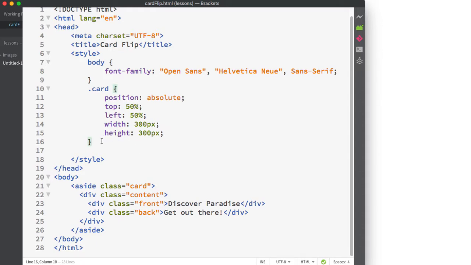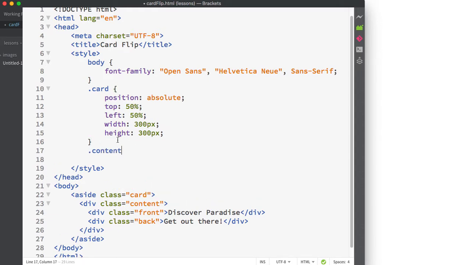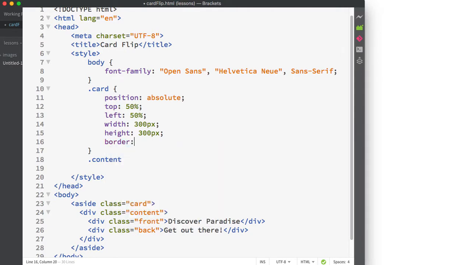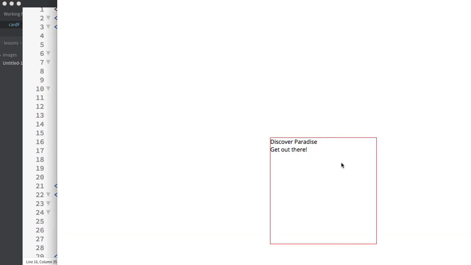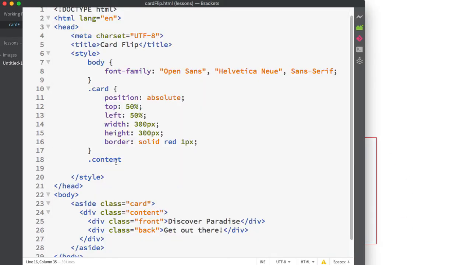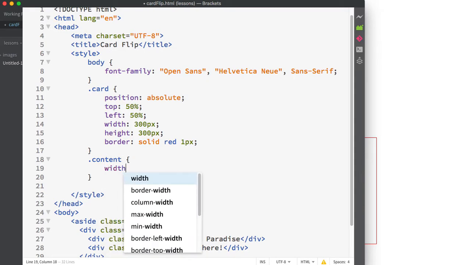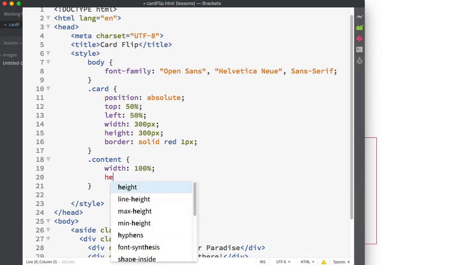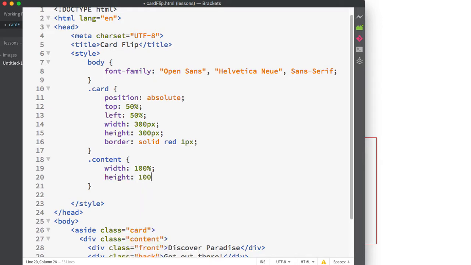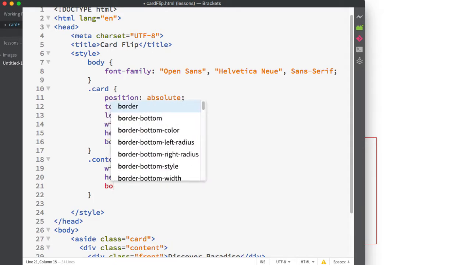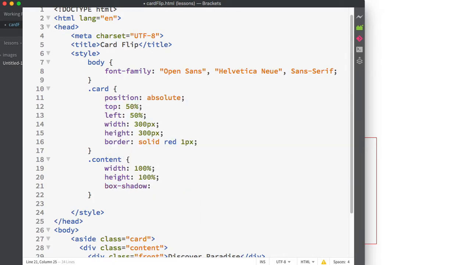The next thing I'm going to do is make a rule for my content div. For right now, let me just put a border so that you can see where these things are. If we put a border of solid red, you can see where the card element is. For the content element, I'm going to set the width and the height to be 100%. That is going to allow these elements to fill the available space. And I'm going to add a box shadow rule. My box shadow is going to be 0, 0, 12 pixels, using RGBA, and we're just going to set this to like a 50% gray or black.